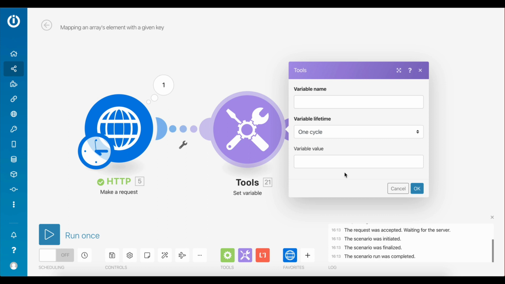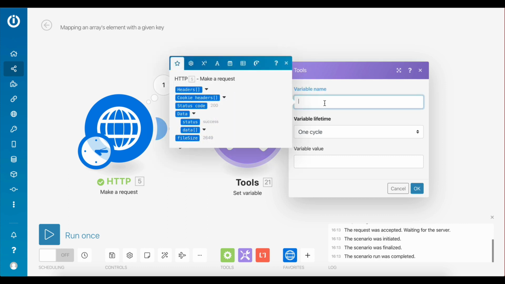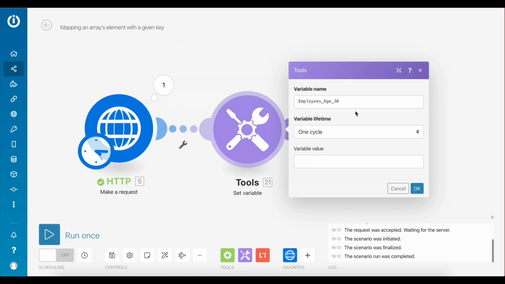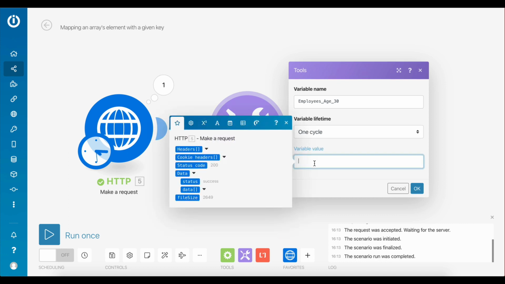Here, I need to define the variable name, which is going to be a unique name for the data I want to extract. For this example, let's try to extract the name of the employees who are 30 years old. I'm going to name my variable employees age 30. And now it is time to enter the variable. This is where you're going to use the map array function in order to filter the data array and extract the data you want. You begin by typing map.